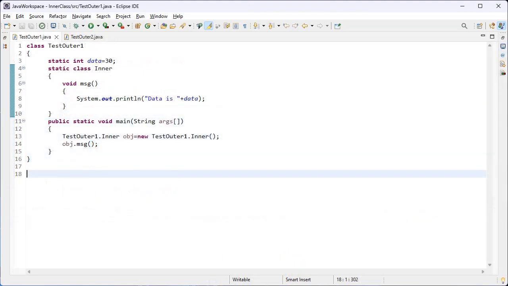In the previous sessions we have discussed about the non-static inner classes. Now let's discuss about the static inner class. What is static inner class? A static inner class is created inside the class. Okay, this structure is called the static inner class. It can be accessed by the outer class. It can access only the static data members and methods. It cannot access the non-static data members.